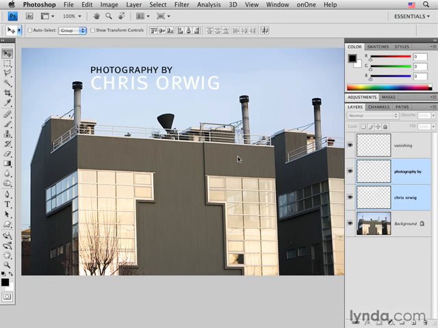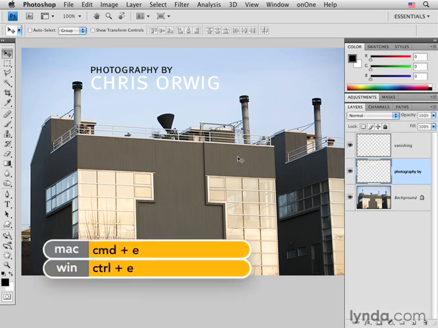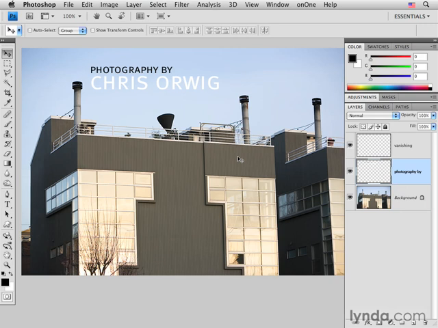Do you know that shortcut to merge two layers together? Well, you got to learn the shortcut because it's really valuable. It's Command-E on a Mac, Control-E on a PC. Once again, Command-E, Control-E merges those two layers together.